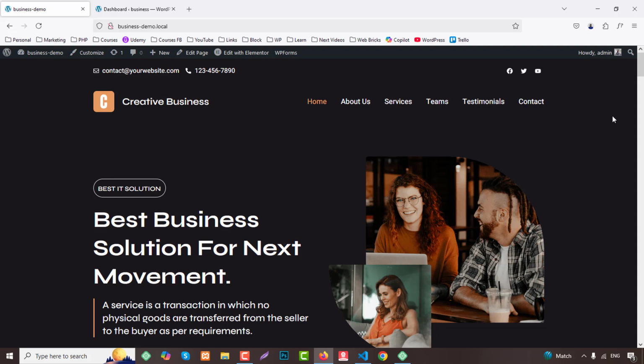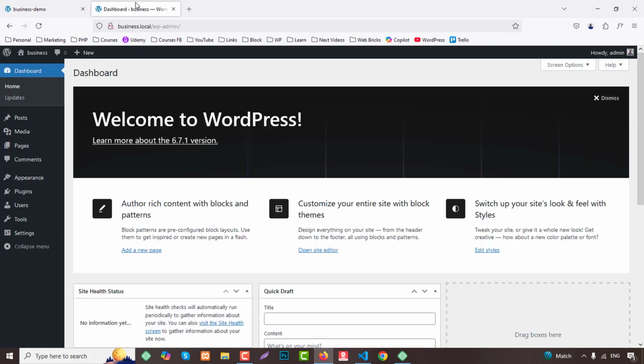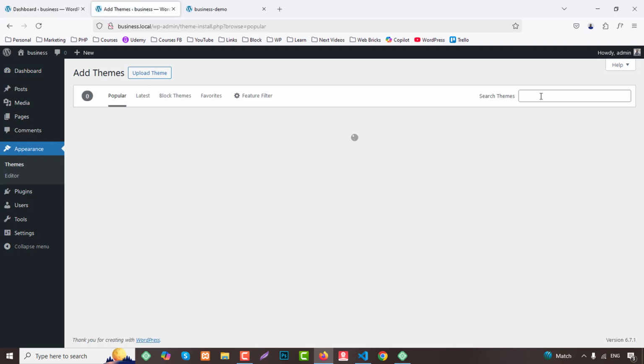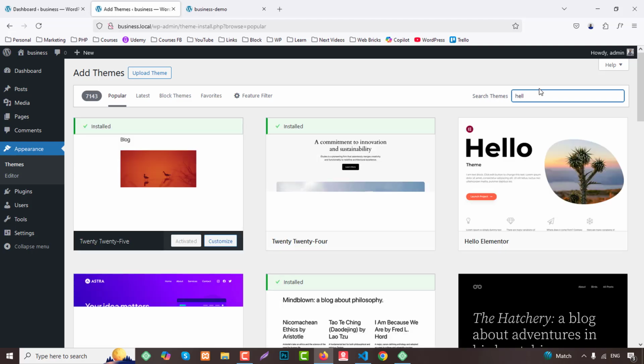So let's start. To start this project, I already installed WordPress on my localhost, blank WordPress, nothing else. So we have to install everything from scratch. First we have to go to Appearance and then Themes. Go here, add new theme, and search for Hello.